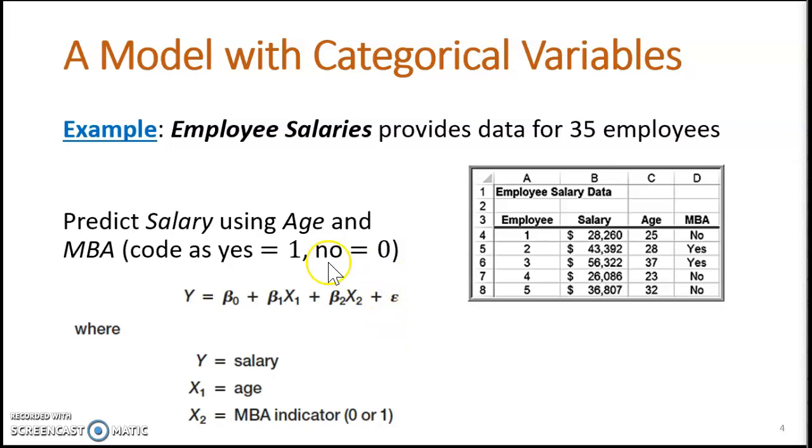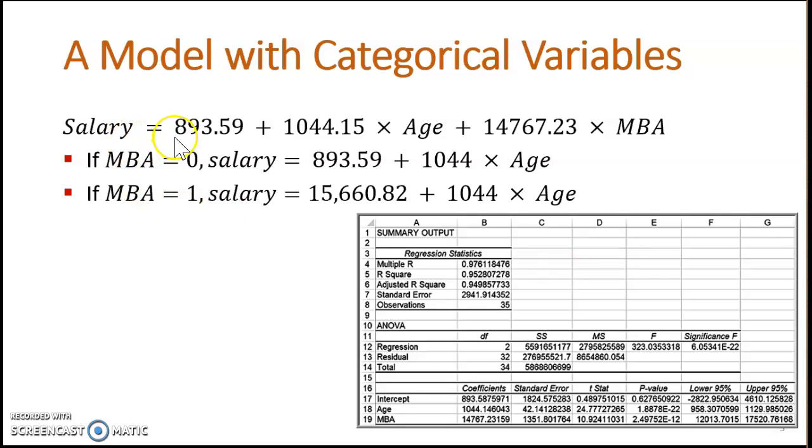So we will then use the model to develop an equation, and we find that salary equals 893.59 plus 1044.15 multiplied by age plus 14,767.23 multiplied by MBA. If MBA equals 0, salary equals 893.59 plus 1044 multiplied by age. If the employee has an MBA equal to 1, salary is now 15,660.82 plus 1044 multiplied by age.